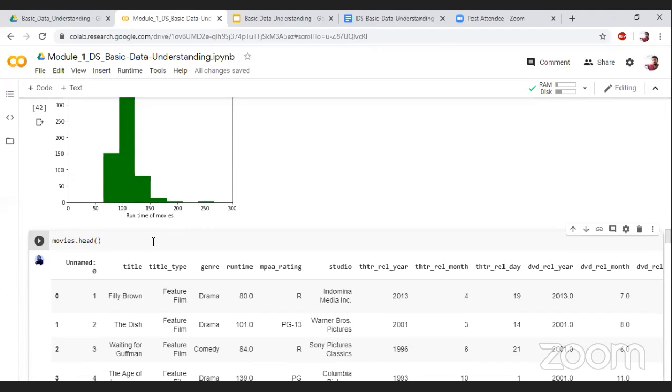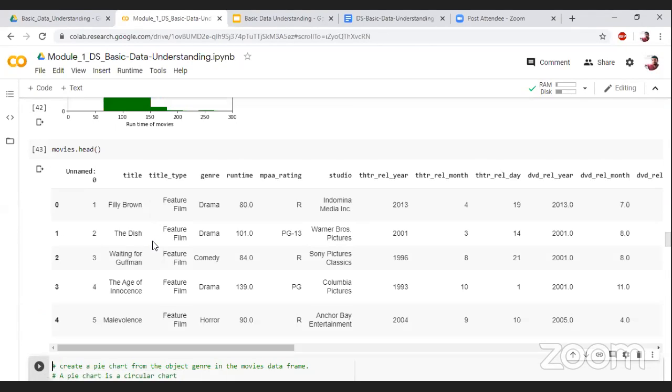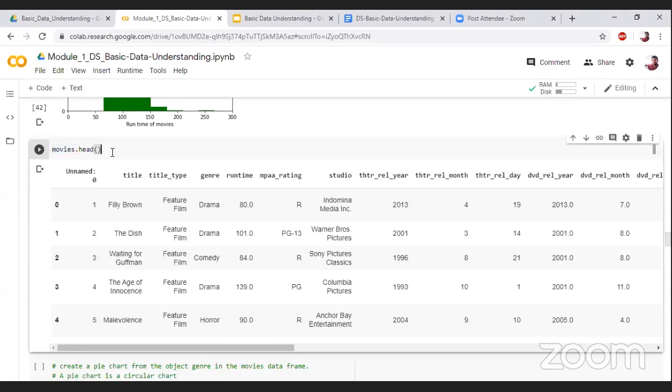Now again we are just printing out the first 5 rows of movies. Just note that we have removed all those entries which have any one of the columns as a null value.